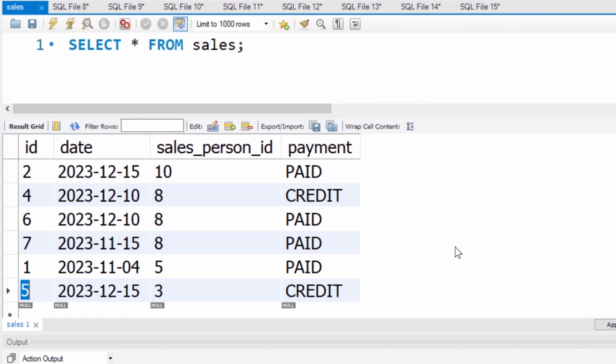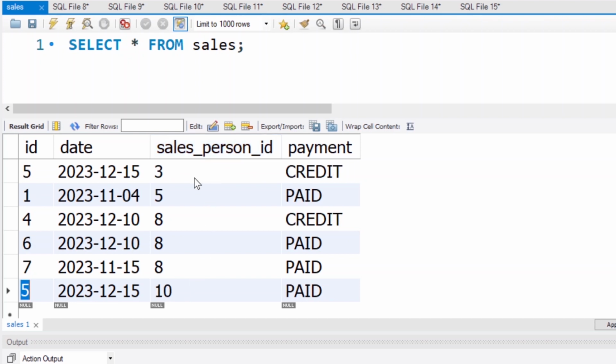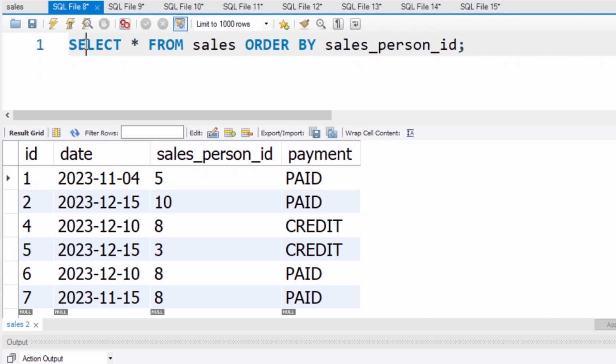Order by means you can put the data in columns in ascending or descending order, such as the highest number in this salesperson ID at the top and the lowest at the bottom, or the other way around. The lowest number at the top and the highest at the bottom. Let's do that with a query. Select all from the sales table and order by salesperson ID.